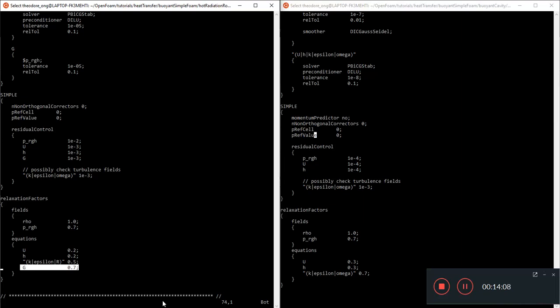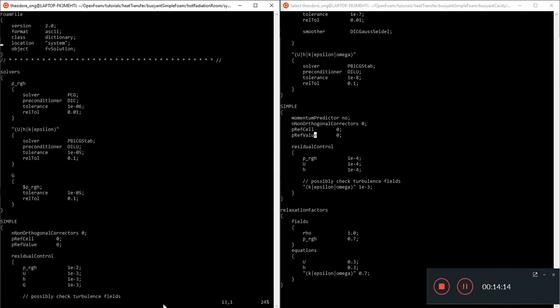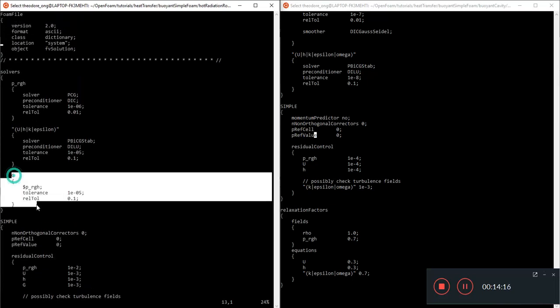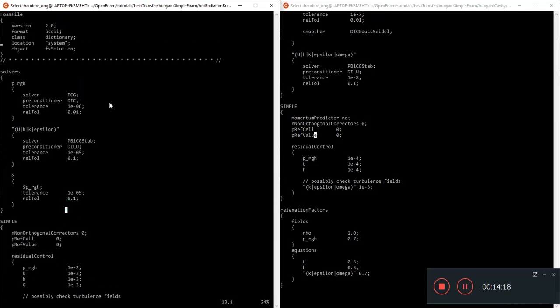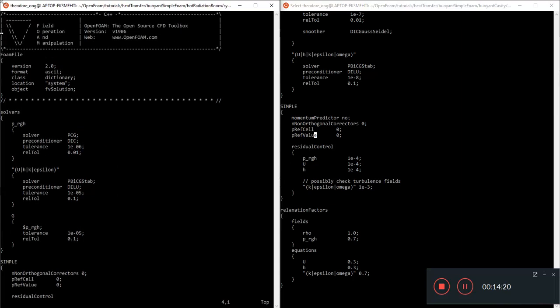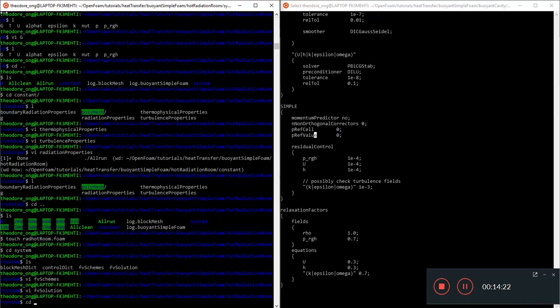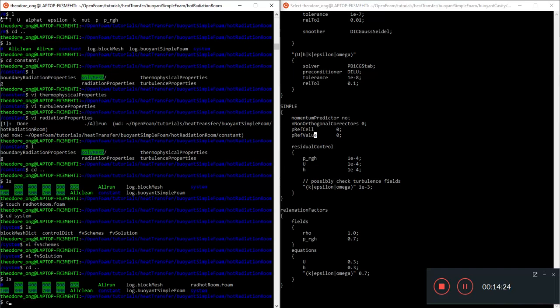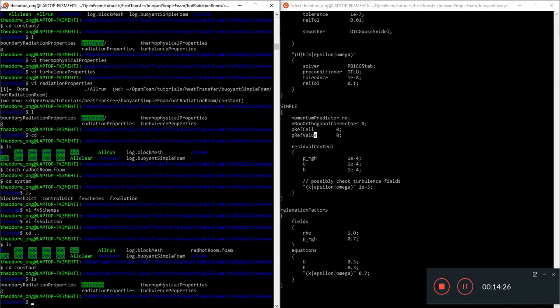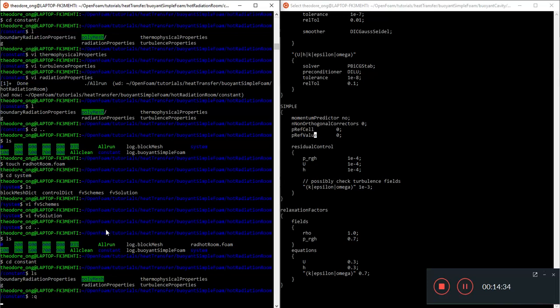in order for simpleFoam to be able to calculate radiation. So now you know what files we need to add or edit. We need to put in inputs for it to solve radiation. One is this G, the G in the FV solution file, right? And then we also need to add in two parts. One's called boundary radiation properties. One is called radiation properties. These files need to be present.